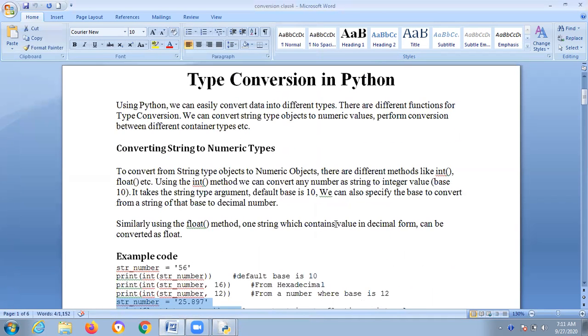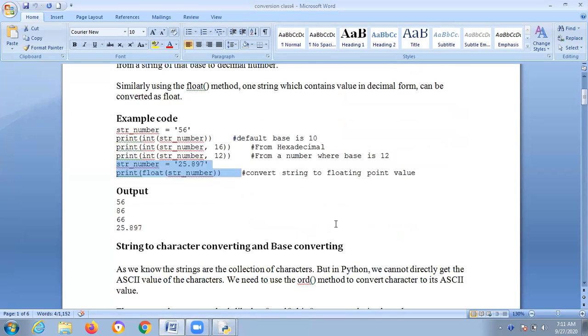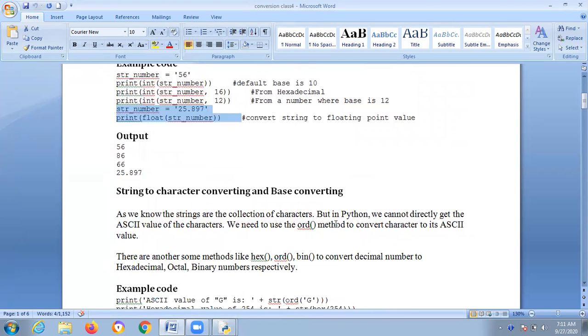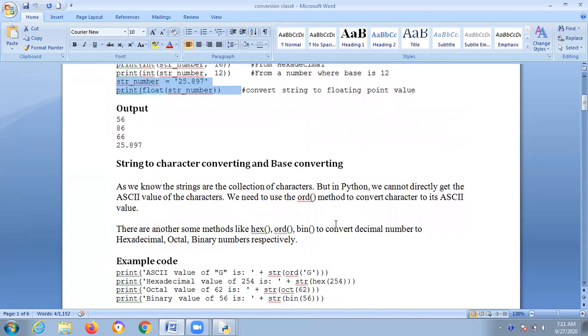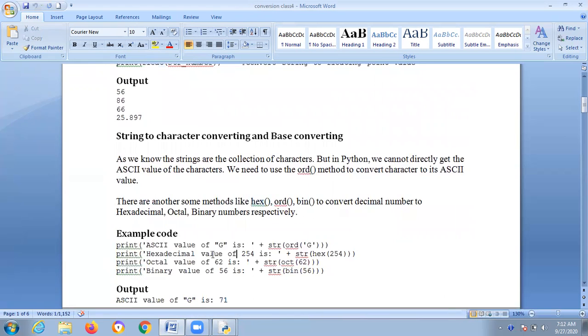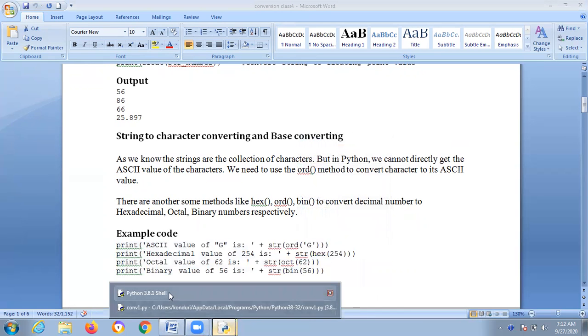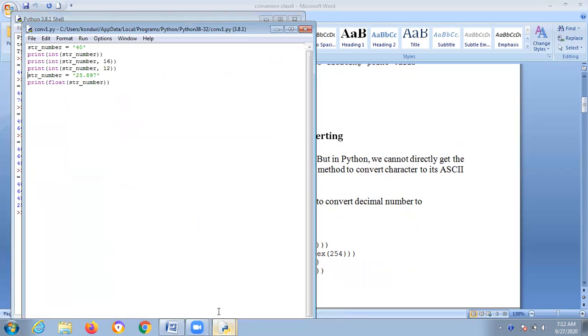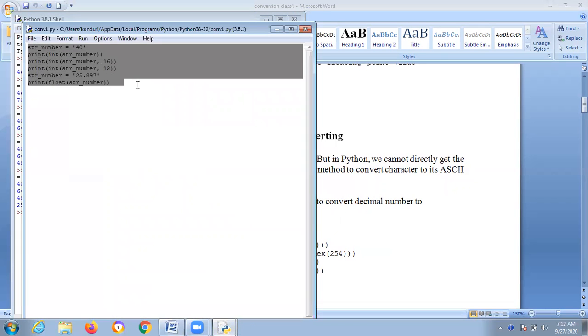Now string to numeric is converted, and you want to convert characters also. String to character and base converting. For this, you have these methods: the hex method, or the ord method, bin meaning the binary method, or oct. This is nothing but ASCII values. You want to give ASCII values. For this, you need to initialize just a random one. Normally, you can write this one. Again, I am writing in this conversions file only.